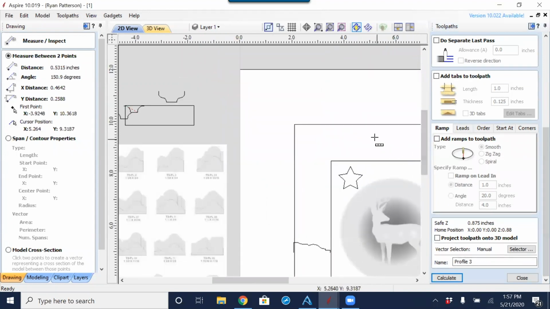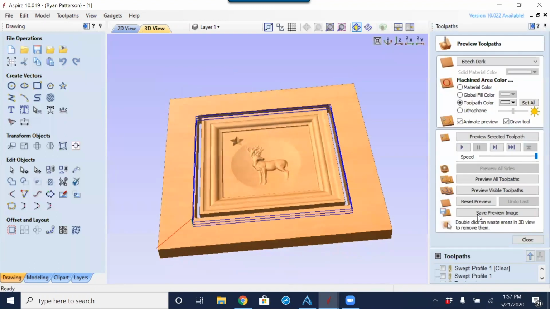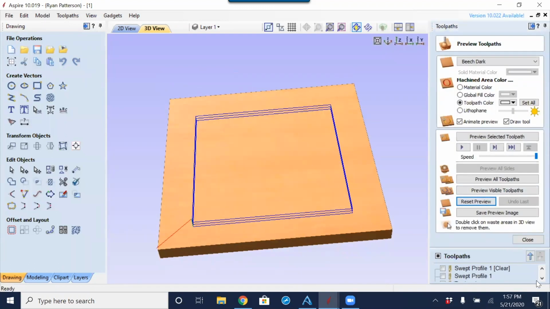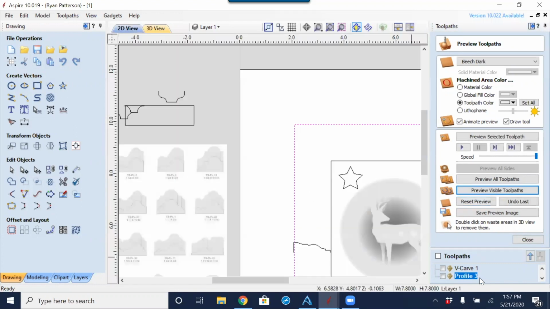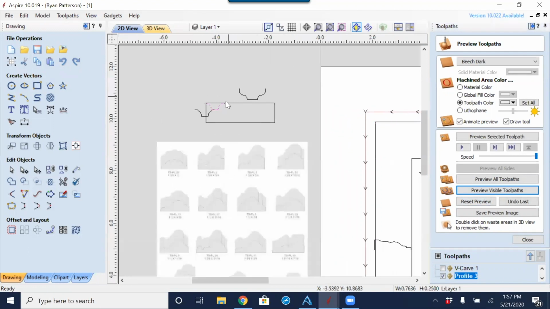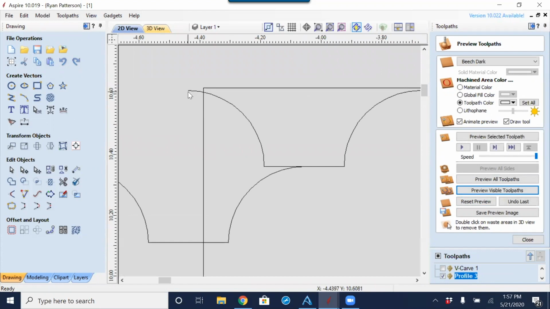Why does it not know what I want to cut? There we go. Reset all of the previews and just do a quick preview of what we have right there. And that offset completely to the outside. That is putting the edge of this bit to the outside, where we really want to have the distance to be able to create an offset here.